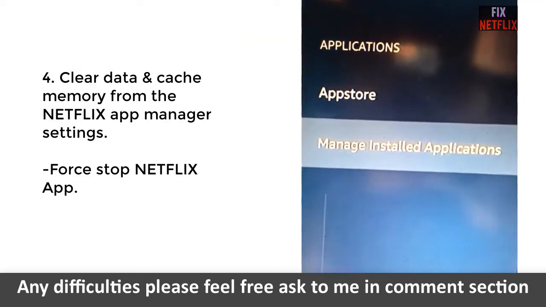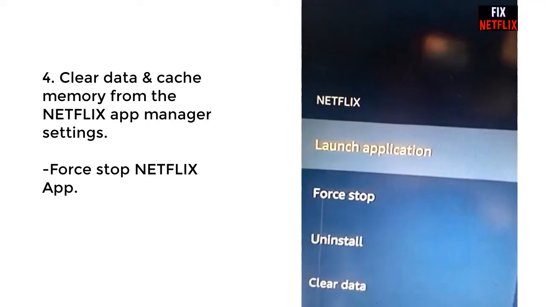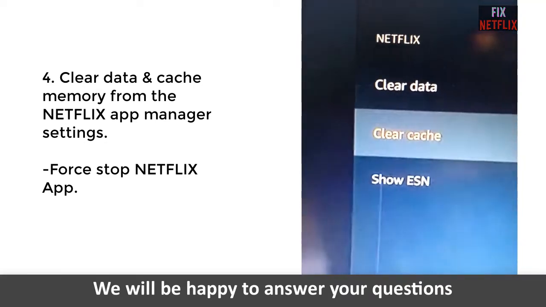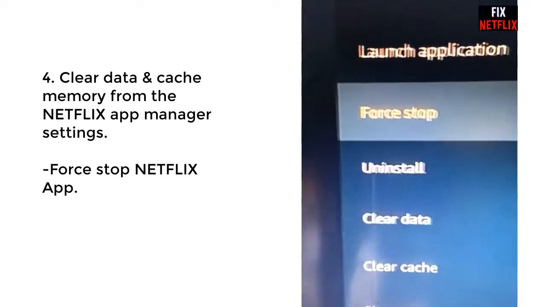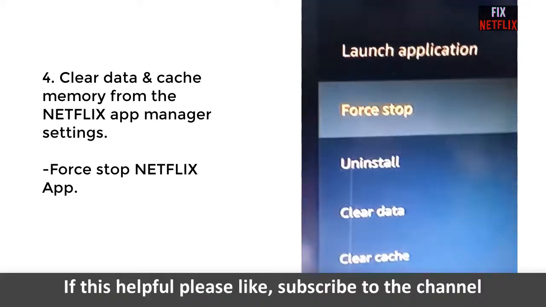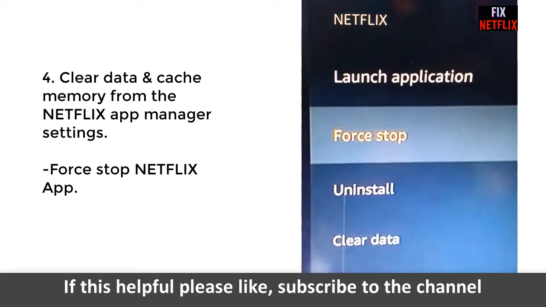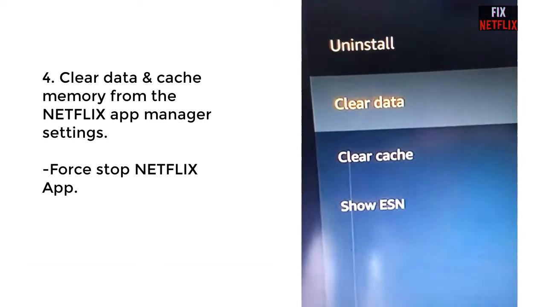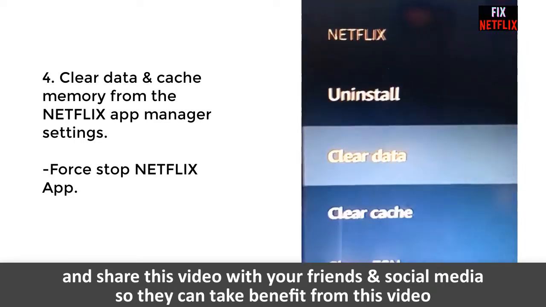Step 4. In this method, we are clearing the Netflix cache memory and the data memory. Go to the settings, go to the app manager, select Netflix, and clear the data and the cache memory from this page, and finally, stop the Netflix application. Now go back to the home screen and turn on the Netflix application. If this method does not solve the problem, then go to our next steps.